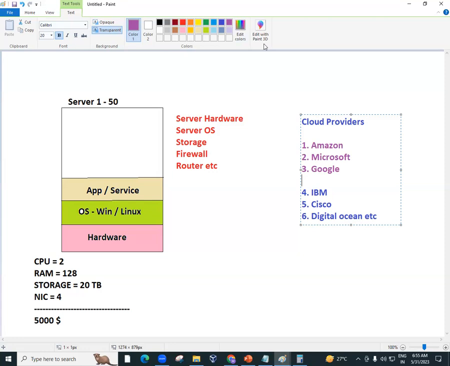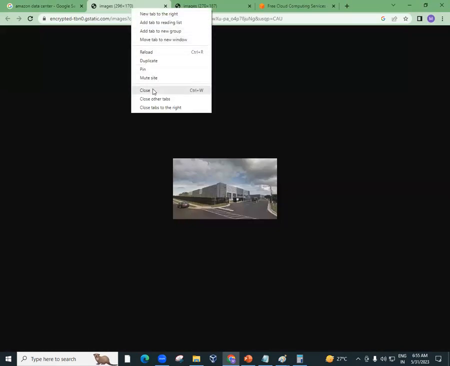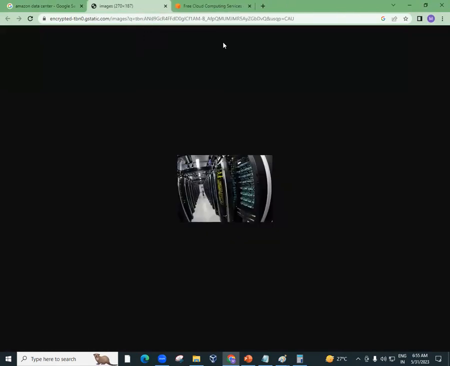So from today, if you want to run your application, you can run your application without having any server hardware, without having any server operating system, or without having any other thing. What you need to have here, you just need to have an account. Let me just show you. You just need to have your account here.